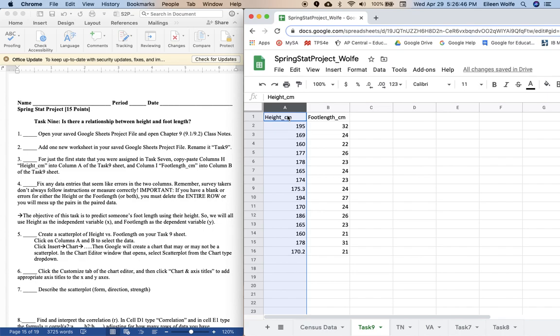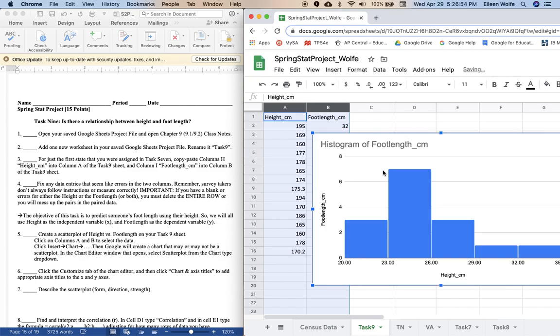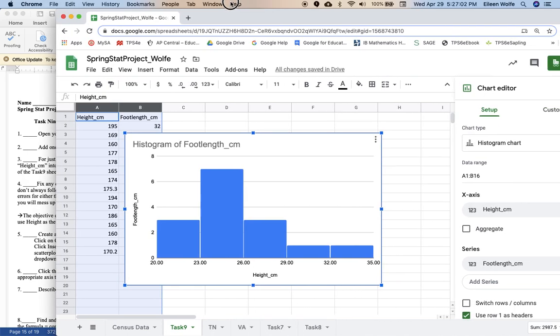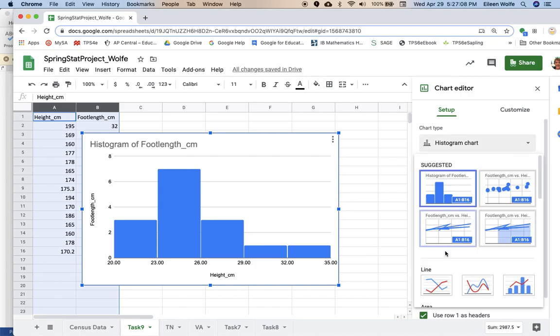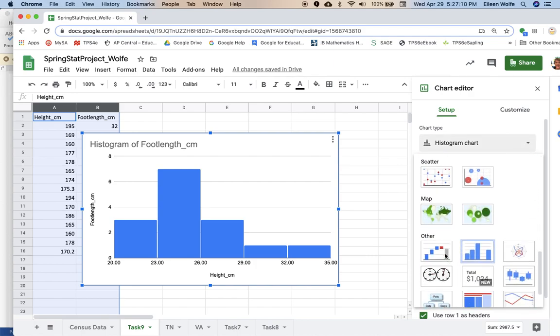I'm clicking column A and column B, and I'm going to go Insert, Chart, and the chart that pops up, for some reason, I don't know why Google would default to a histogram, but this isn't what we'd want. Let me give you more room to see this. So also what pops up is a chart editor. So instead of histogram for chart type, let's scroll down and pick scatterplot.